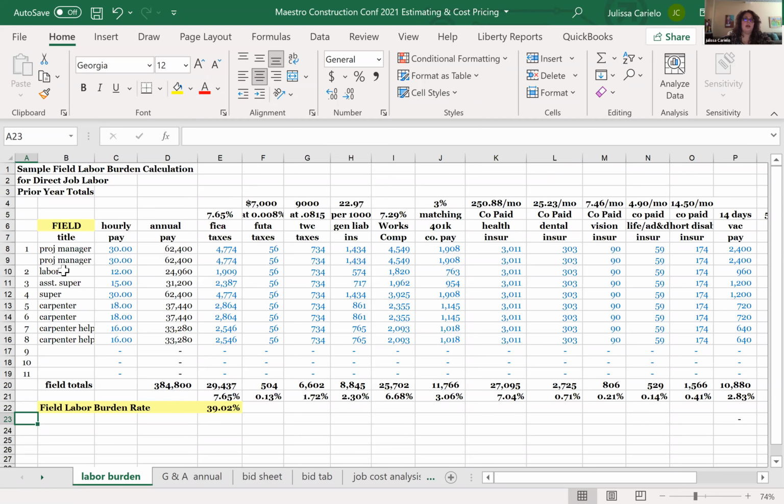I first start with my direct labor. These are employees that work directly on the projects. This is not office staff. It's not the receptionist. This is really the people that are going to be building the buildings, right? So I list a project manager. I list his hourly rate and his annual pay. Of course, this is low, but I just want you to get the idea of how we incorporate this.